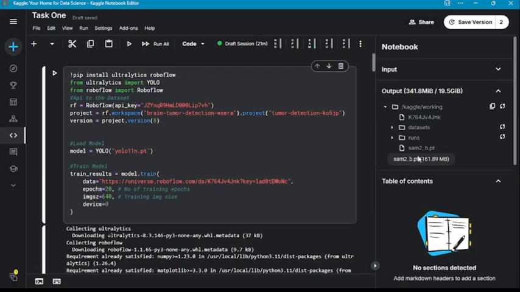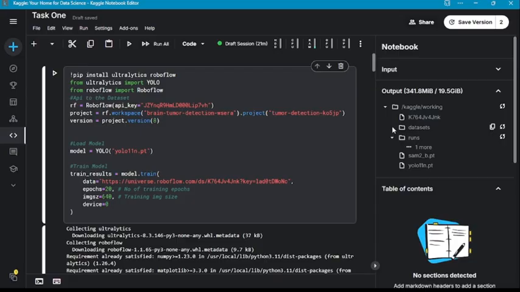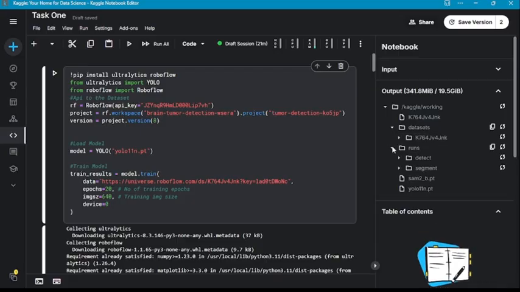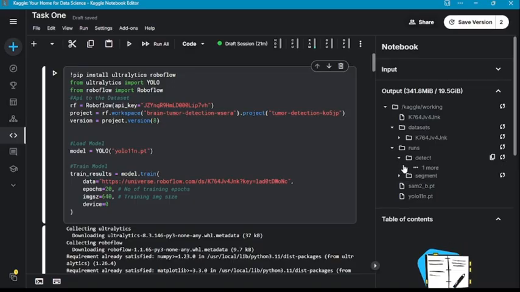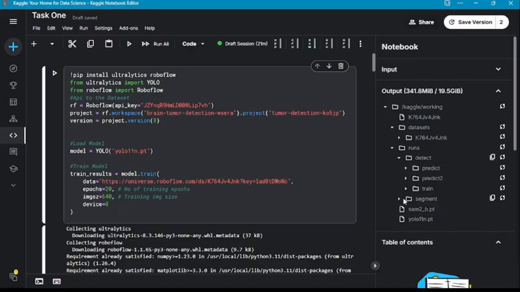This folder has the two models, the SAM2 model and YOLO11, and the dataset is stored here. Then in runs, we have detect and segment. Detect is for the YOLO11 and segment is for the SAM2 model.